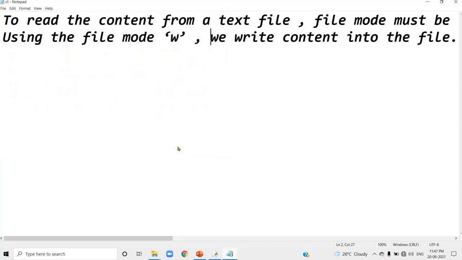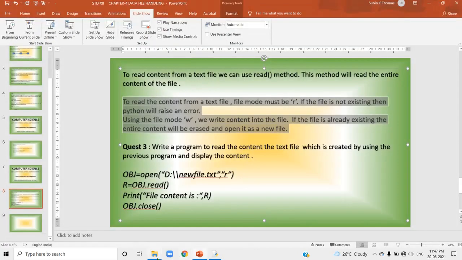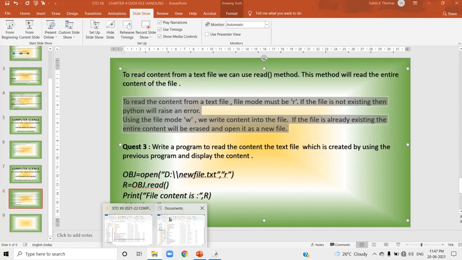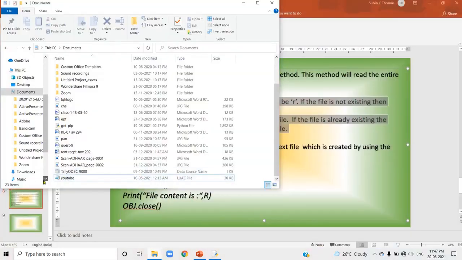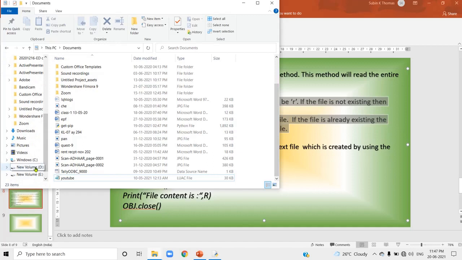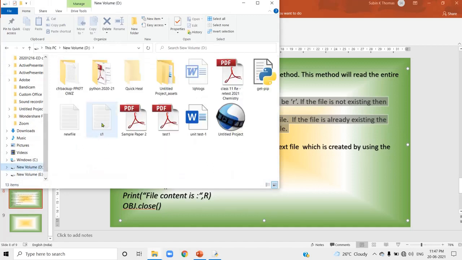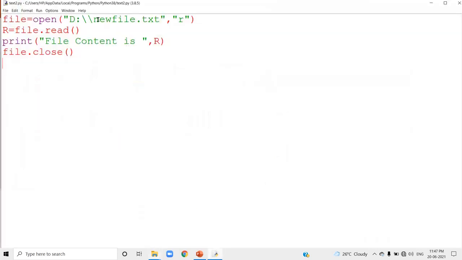So see, S1 is stored there. Go and check it in the D drive. You can see it is created using Notepad. Just check that S1 is created here, just as the other file was created using Python. Next we are going to read the content of that S1. So instead of this one, just use the file name as S1. File name as S1. Run this program.